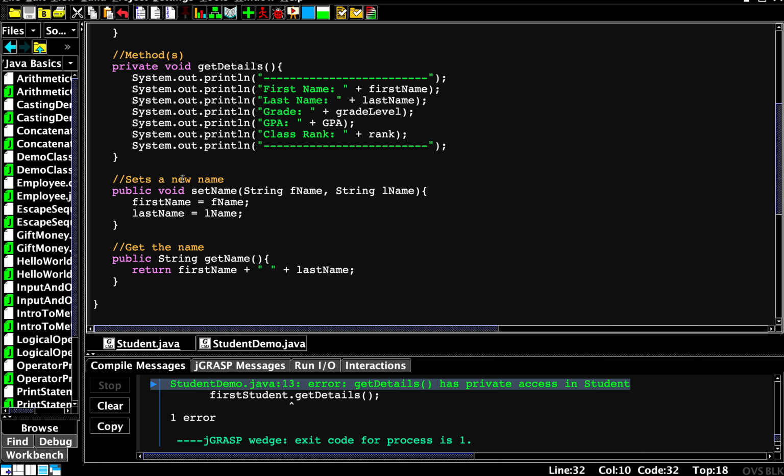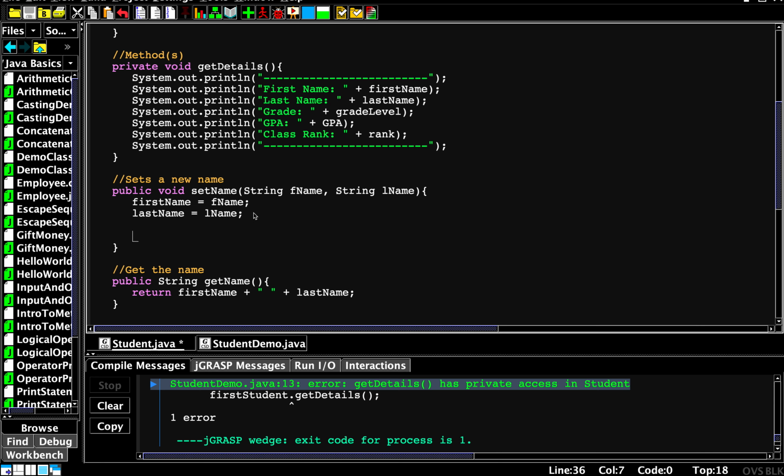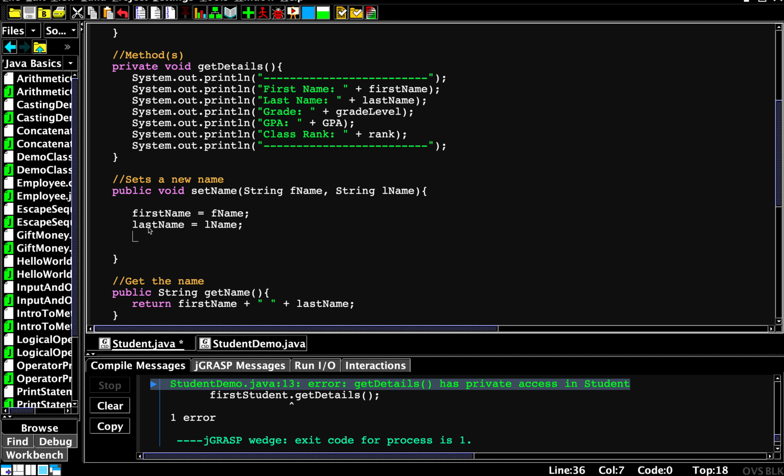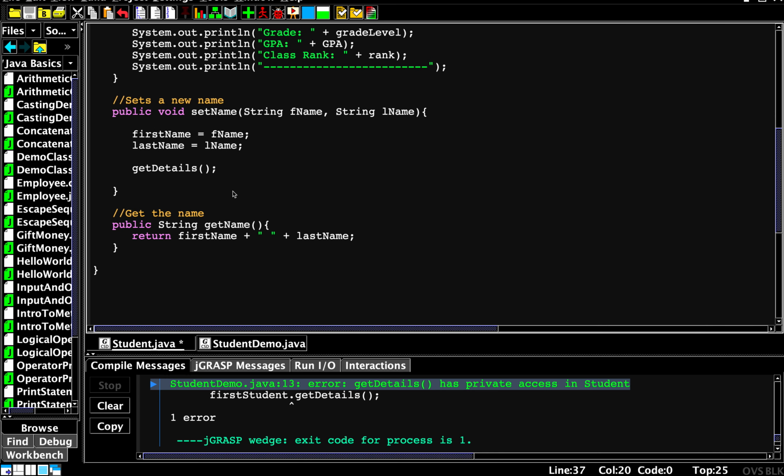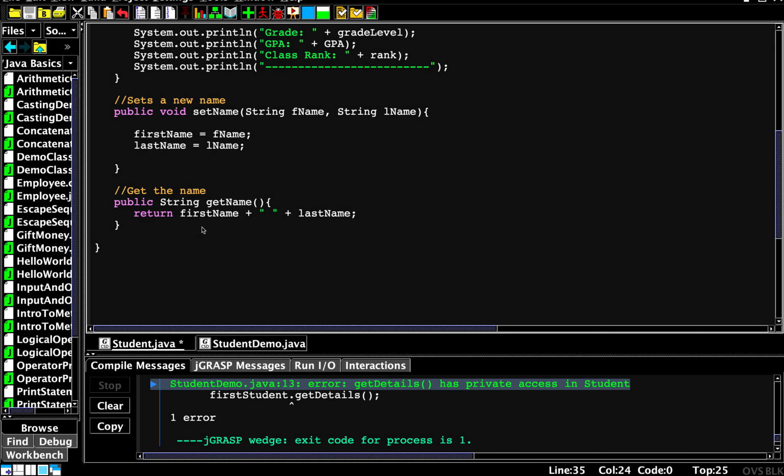But let me show you how we can access this get details method from within the class. So inside this public method, I'm actually going to include a call to get details. Right? So after I change the name, actually, it would be a much better idea if I didn't put it there. It would be a better idea if I put it in here. Okay, so that's a good idea. If I put it over here, it will make much more sense because we could see the change in the values.